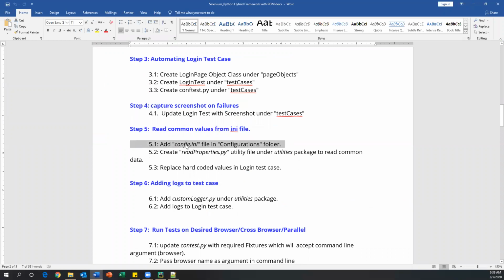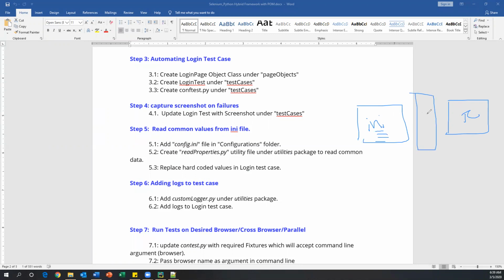And to read the data from this config.ini, we need to create a utility class or utility file. That is readproperties.py. This particular file will read the data from config.ini and provide the same data to the test case, and it is a utility file. Let me draw a small picture. This is my test case, and here I have an ini file, which contains all the data. We cannot read this ini data directly into the test case. So we need to create one utility file in between, and this utility file will read the data from the ini file and provide the data to the test case. Okay, so this is exactly the process.